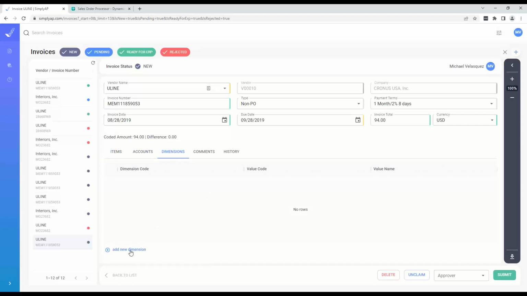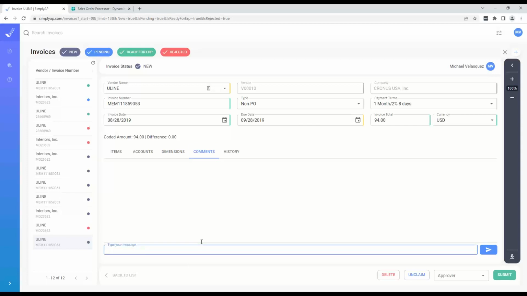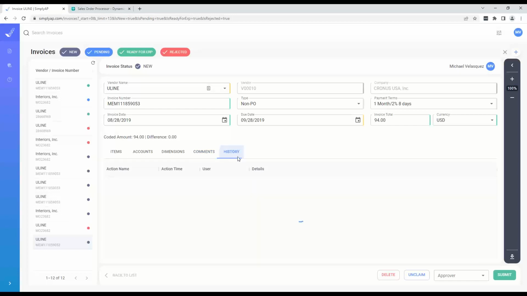Dimensions, again, if you do have dimensions at the invoice level, defaults will be pulled in that are configured on the BC side. Otherwise, you can add your own dimensions as you see fit. Comments, please review. Again, as Mary said, purchase order based invoices likely aren't going to be sent for review or approval unless there's some kind of a discrepancy. The PO itself was likely approved, but in this case, we'll go ahead and add some comments and send it for approval.